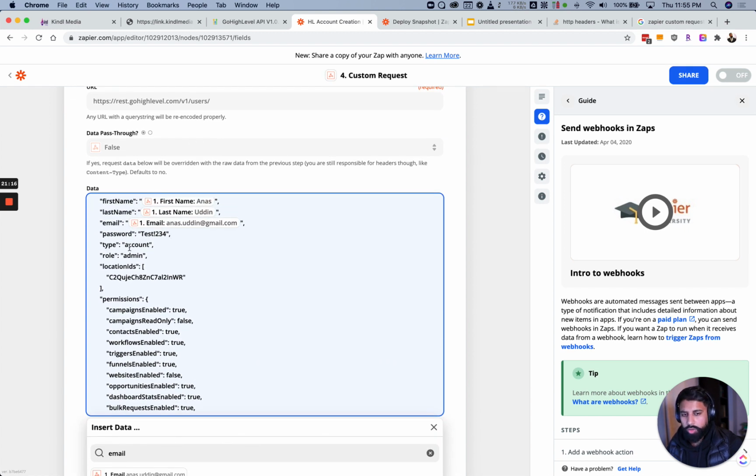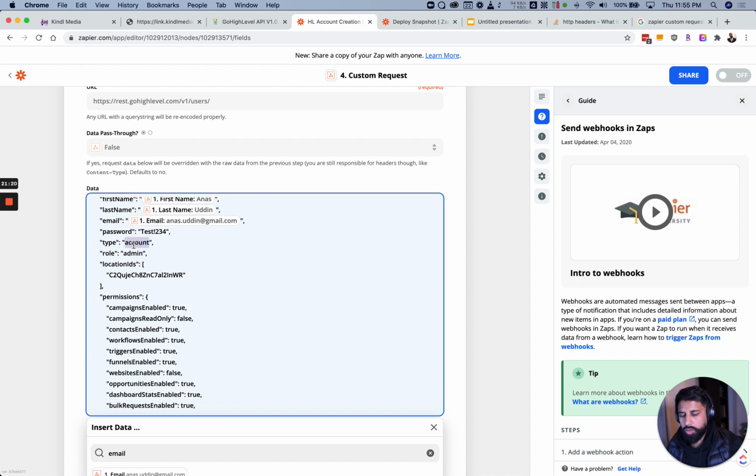And then what's important over here is what type of user they are. The general is going to be an account user, because you don't want to give them agency. So there's either agency or account, and the other one is their role, so either they're user or admin. In this case, anybody that's signing up is going to be an admin for that location. We need to give them the location ID.